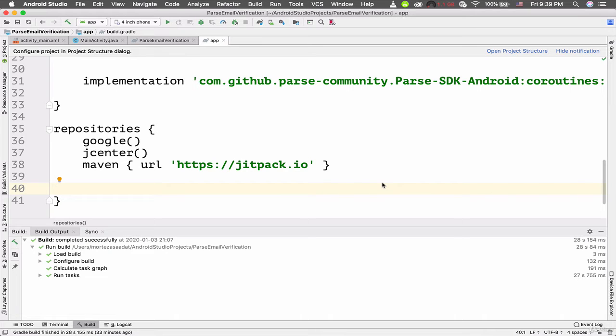Now that the app.gradle file, the build.gradle of the app module is set up correctly, now we need to somehow connect our application to the Back4App server. Remember, we created an application inside the Back4App server. So now we need to connect our Android application that we created here inside the Android Studio to the Back4App server. In order to do that, we need to connect our application to the internet.